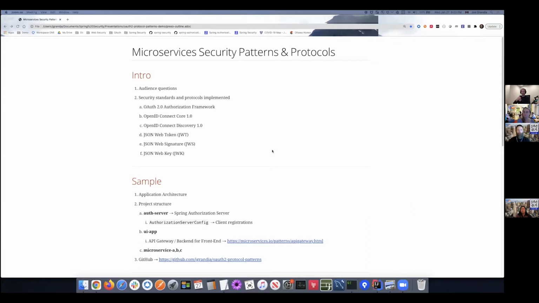JWTs could be signed. That's where JWS comes in. And the ID token, as part of the specification, has to be signed. And then you've got JSON web keys, right? How do you verify the signature? The authorization server exposes a JWK set endpoint where resource servers and clients can obtain the public key to ultimately verify the signature, right? So that's it. That's a really high level rundown of the main specifications that are implemented within Spring Security, and I'm going to refer to these and show examples of them as we go through the demo.